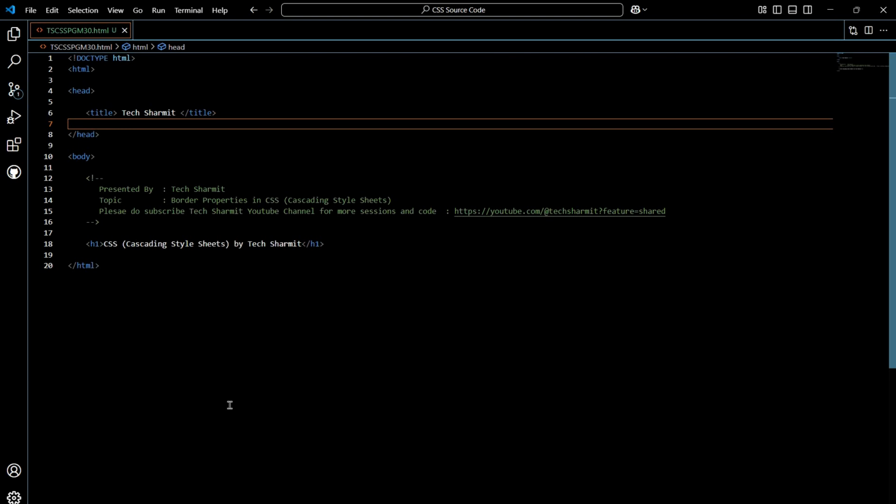Firstly, I'll tell you the syntax structure, then we will perform some examples, try some different values, and also see the output on the browser, right?